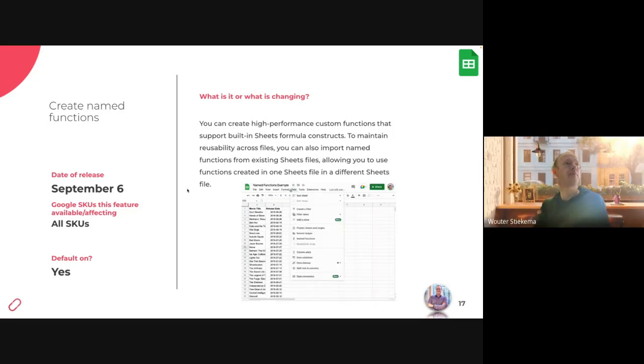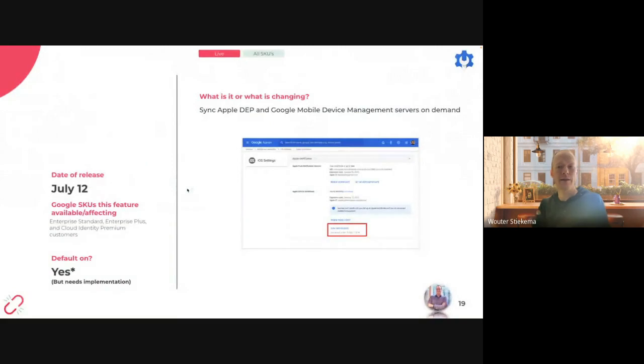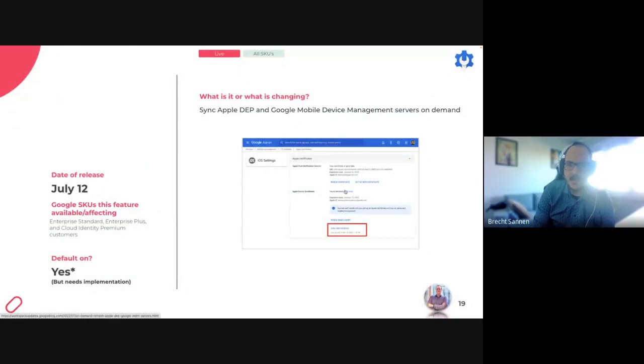Yeah. Okay. Then we go to the next item, Brecht. Yes. So the next thing is Sync Apple DEP and Google Mobile Device Management Server on demand. What does it actually mean? Syncs usually happened on a cycle for iOS devices, and now you are actually able to directly synchronize mobile settings on iOS to your device. So on demand, you can just say, okay, now the device needs to be synchronized, just to be sure.